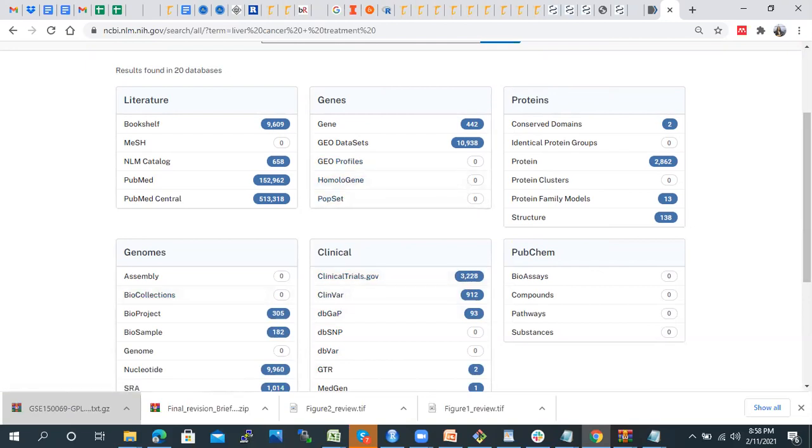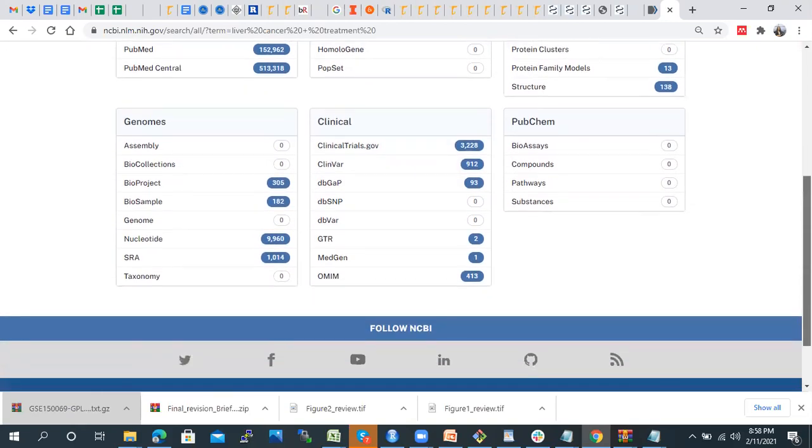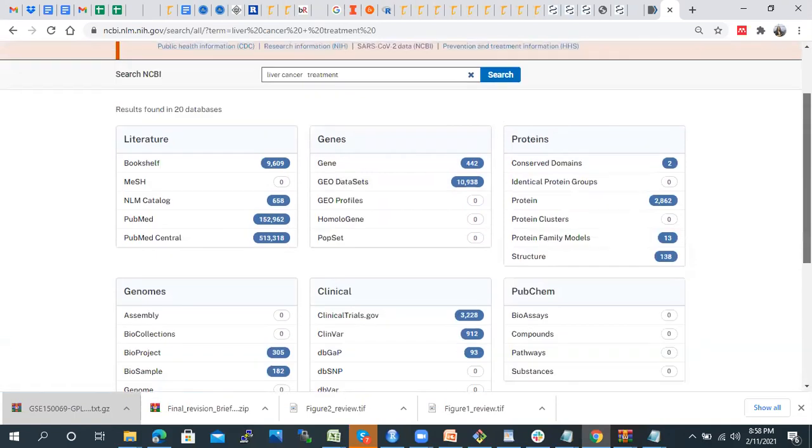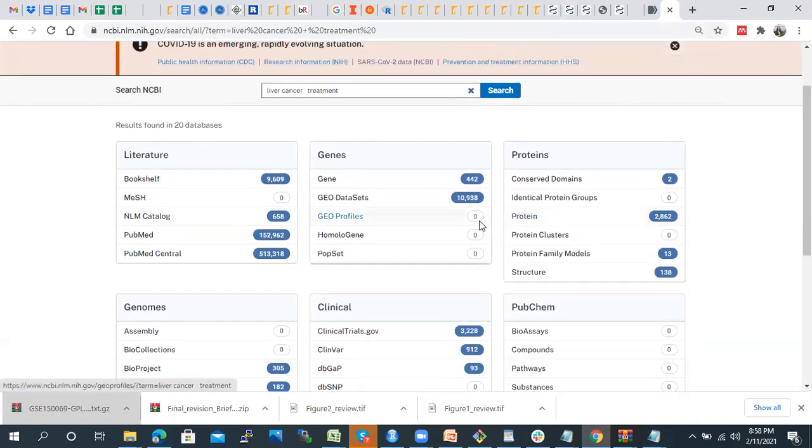So apart from that, there must be SRA data. If you look, we can also directly go to the SRA. So let me just go over GEO first. So let me click here.